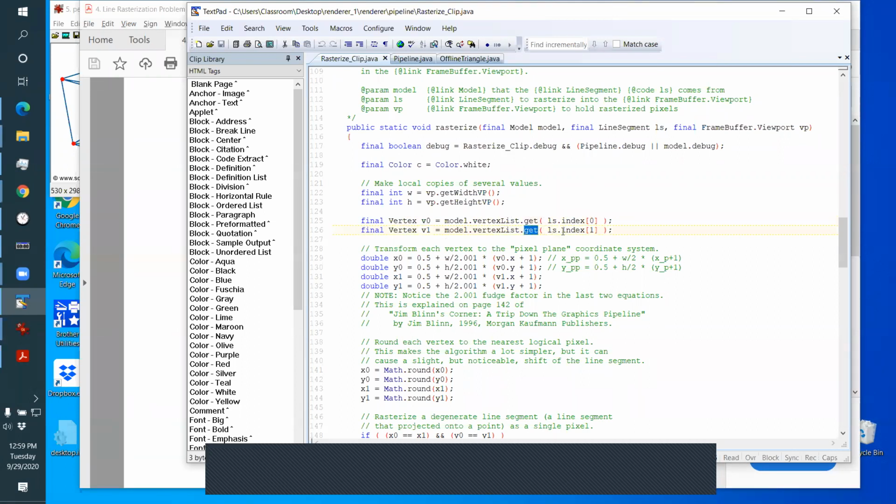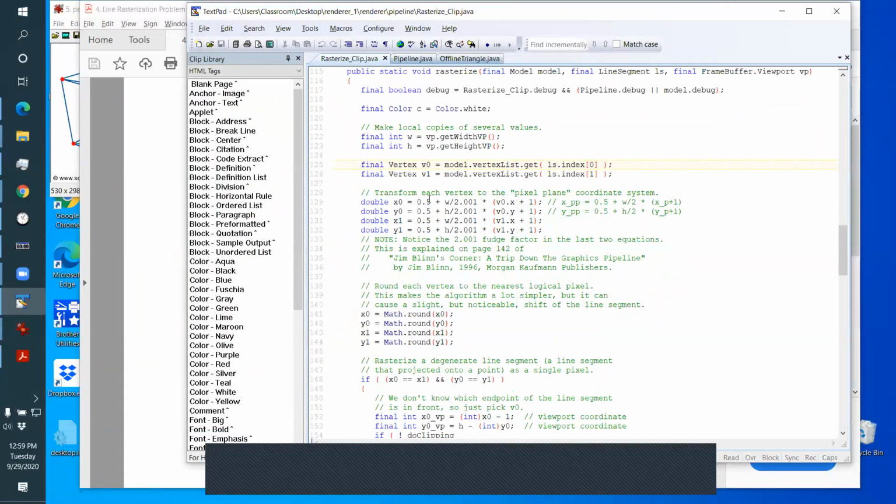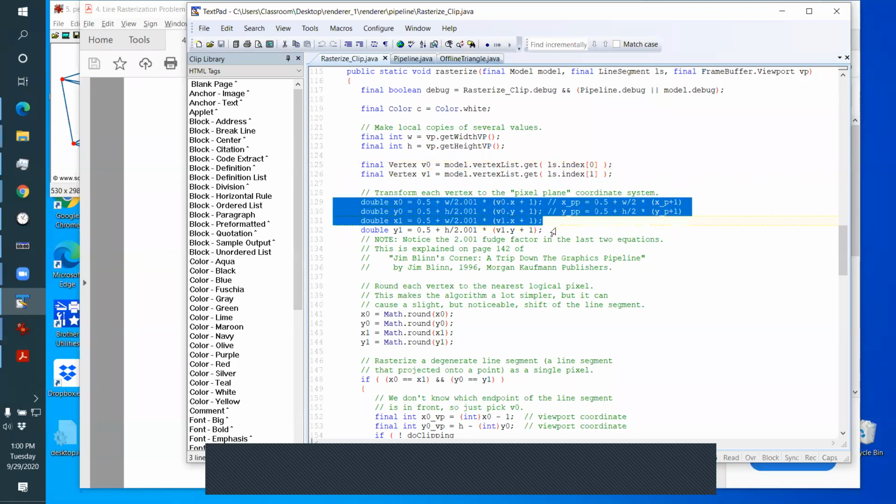Get the vertex with that index, call it V1. So there's the two endpoints of the line. That's the two endpoints as they really are. Okay. Now, then transform them.